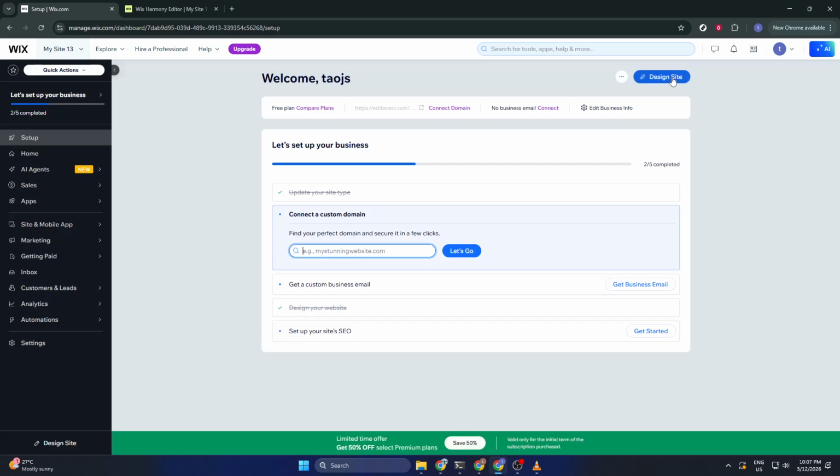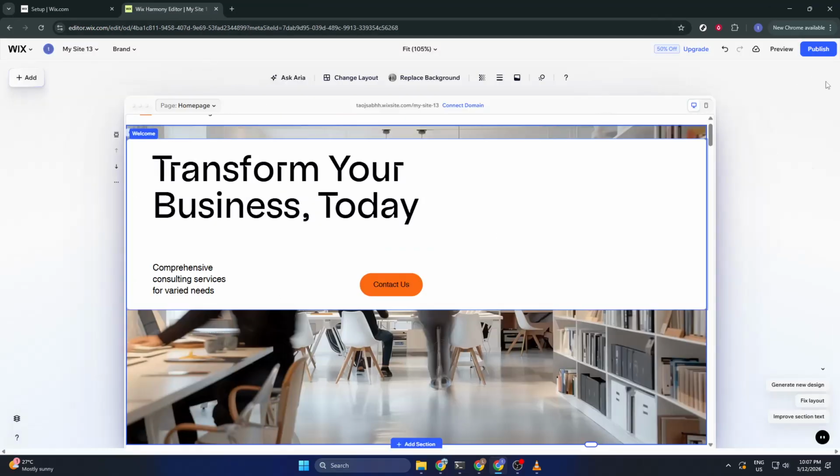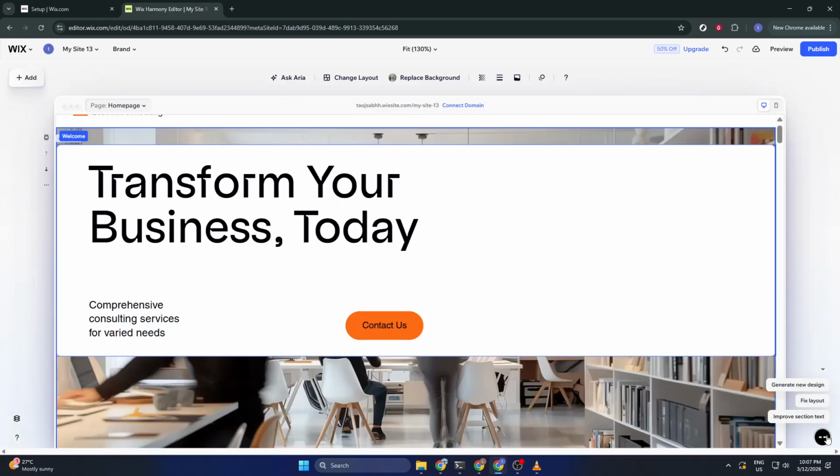From your Wix dashboard, locate the site you want to work on. On the site's card or within its overview page, click Design Site. Depending on your setup, this may also appear as Edit Site, but it serves the same purpose. It opens the site editor. Give the editor a moment to load fully. Larger sites or media-heavy pages may take a little longer. Once the editor opens, you're in the right place to make visual changes.